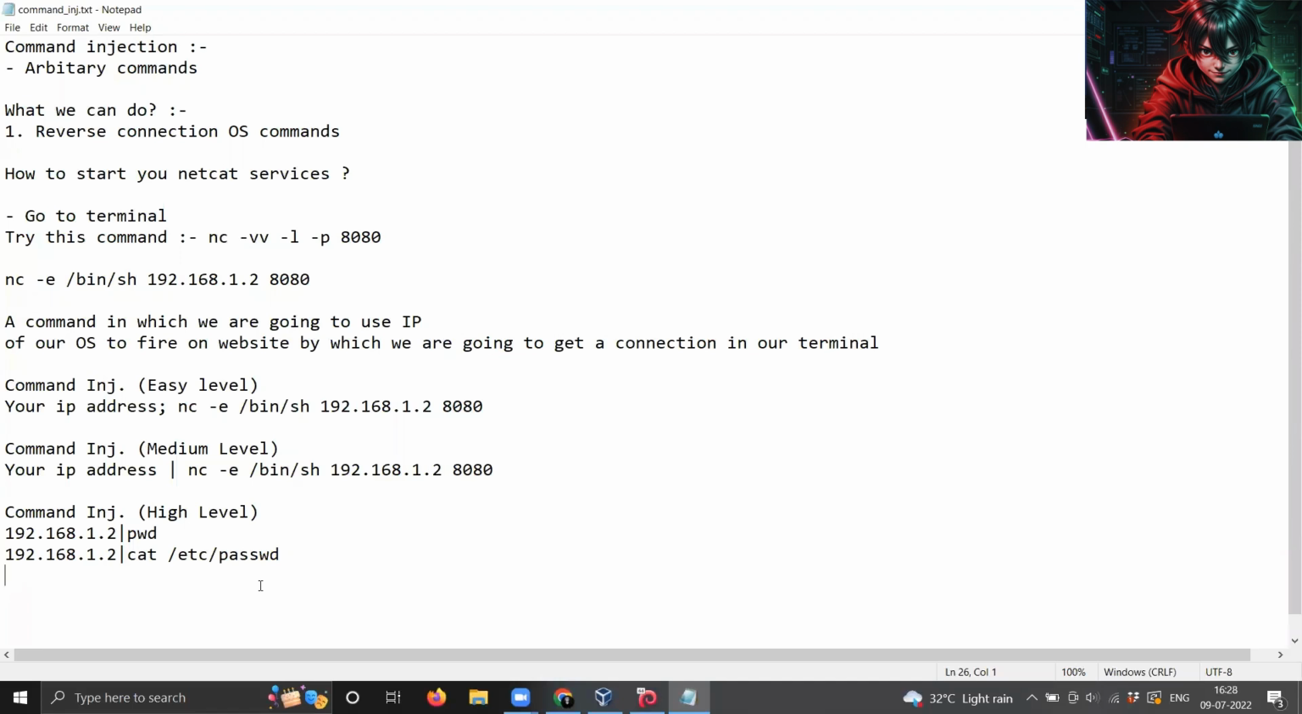So basically, in short, command injection is used to get a connection to the server via arbitrary commands. By the help of arbitrary commands, we can get the reverse connection of the server with the help of netcat services. Netcat services was just a higher level of exploitation technique.